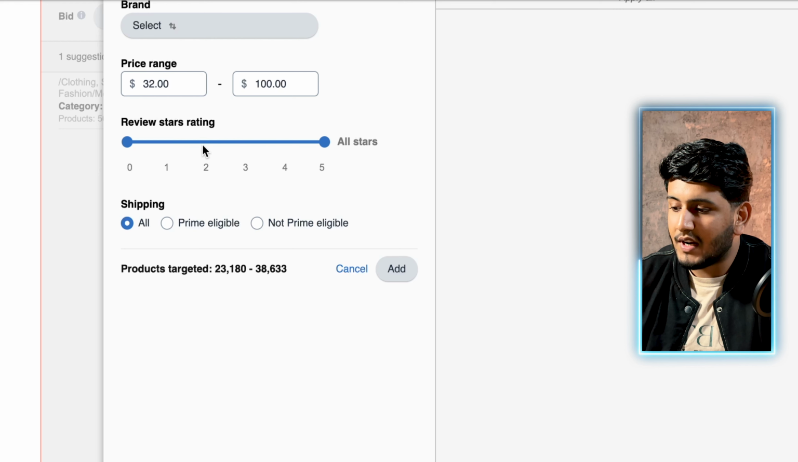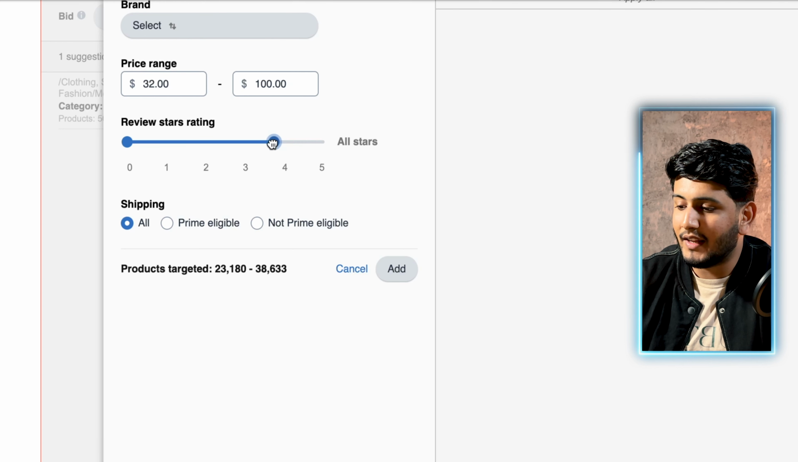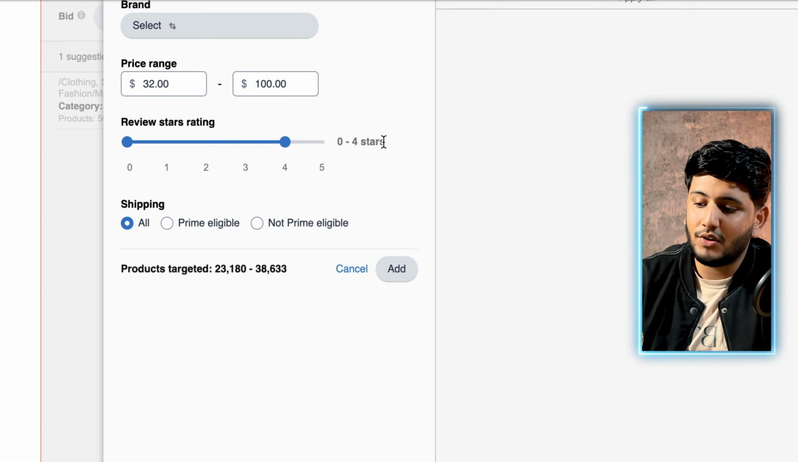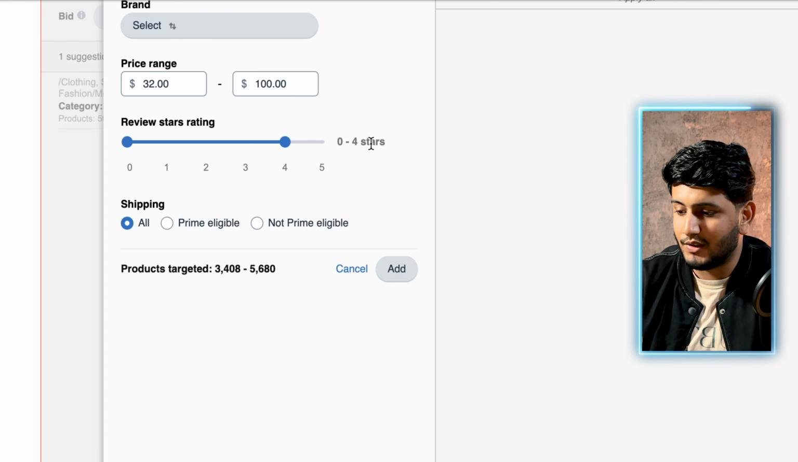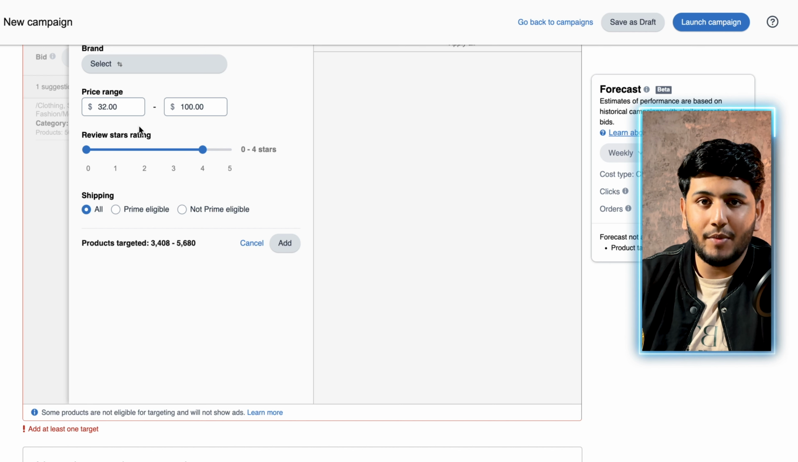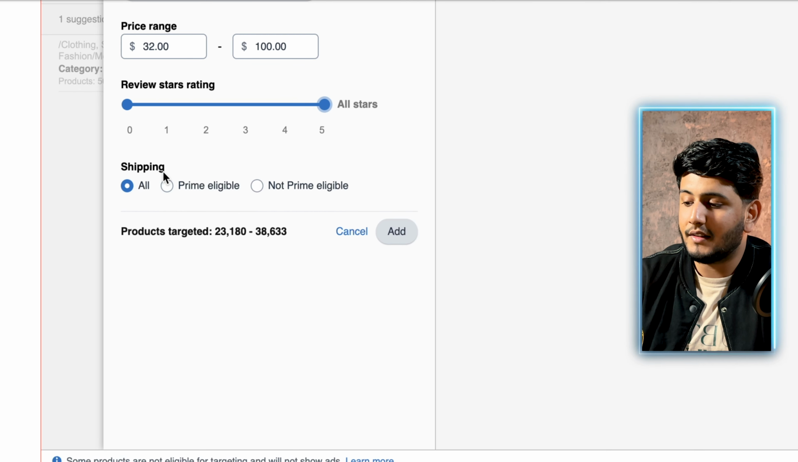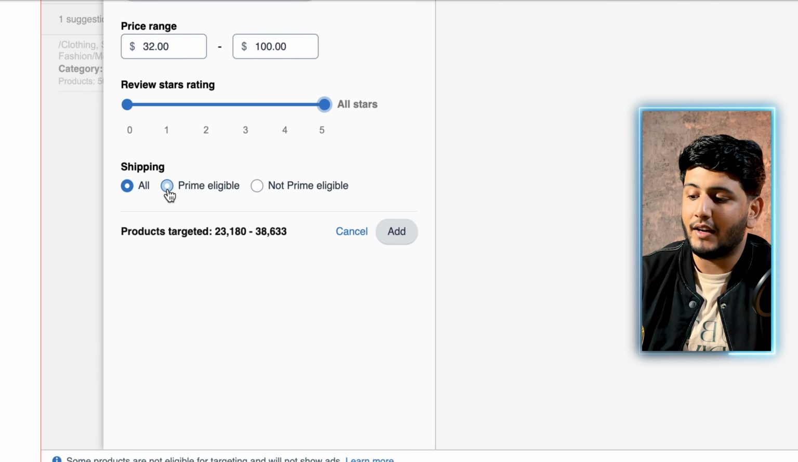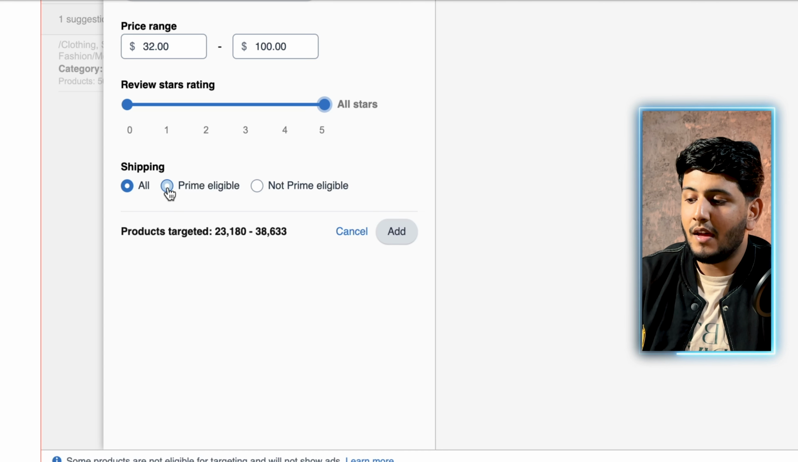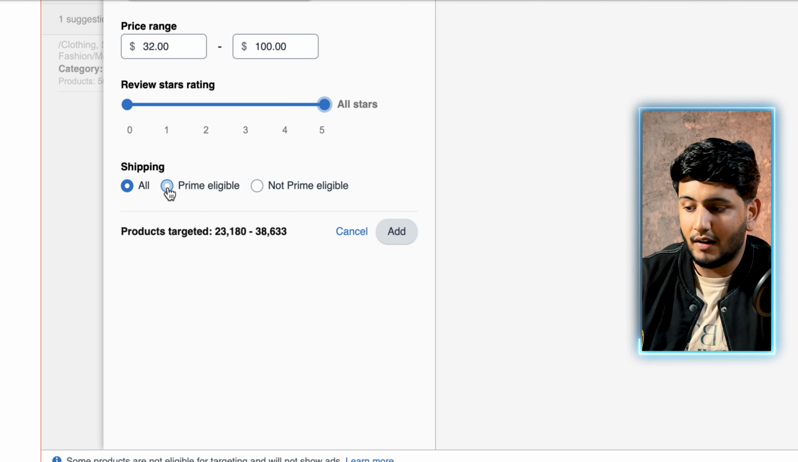Okay, now review star ratings. You can select specific star ratings. For example, if the ratings of a product are less than yours, from like 0 to 4 stars, then you can target those as well. But since in this campaign we are just targeting the high priced items, we will keep the star ratings as it is. Now again, you can select the shipping. For example, are they doing FBA or FBM? And then you can run the ads accordingly.